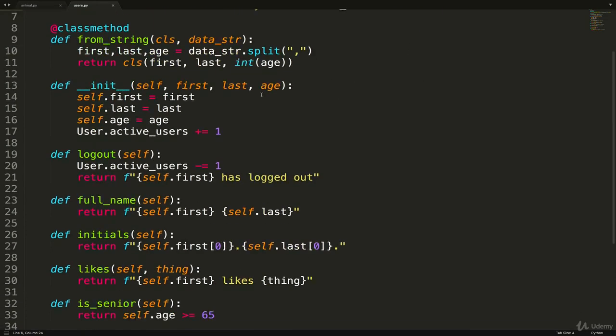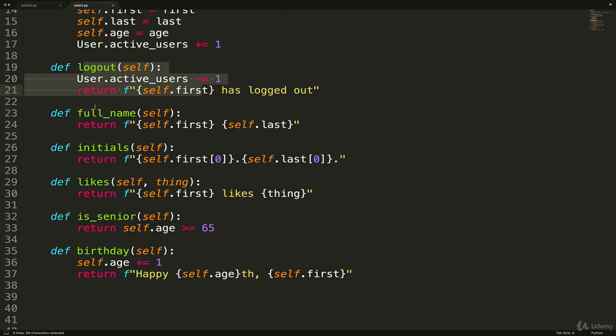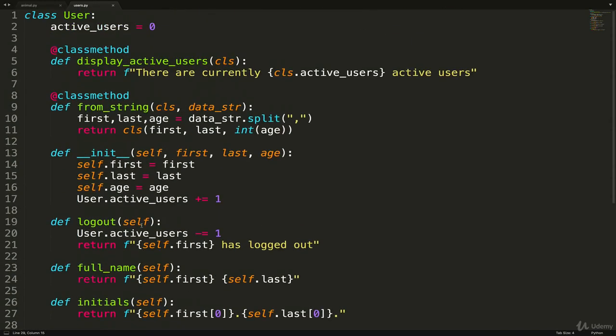But essentially, there's a user. Each user has a first, last name, and then an age. We have methods like logout, full name, which returns the full name, initials, a couple of other things we won't use in this video. There's a class attribute called active users, starts at 0, and every time a new user is created, we add one to it. And every time logout, the instance method, is called on any instance of user, we decrement active users once.